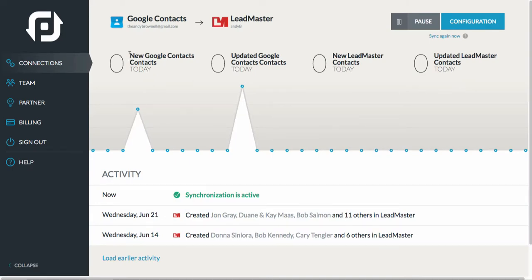I see how many new Google contacts I have, how many updated Google contacts I have, how many new LeadMaster contacts I have, and how many updated LeadMaster contacts I have for today. And it also shows me the history. It tells me my synchronization is active and some of the things that have happened in the past. I can load earlier activity as well.